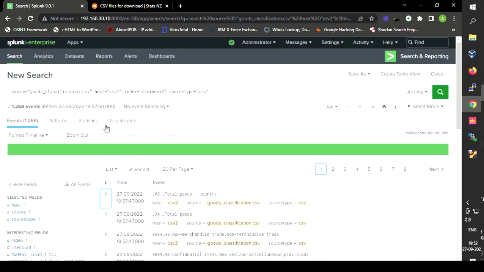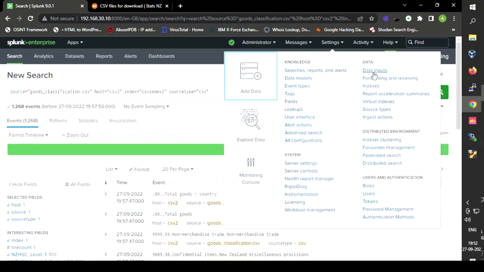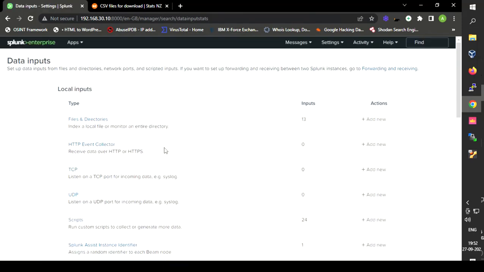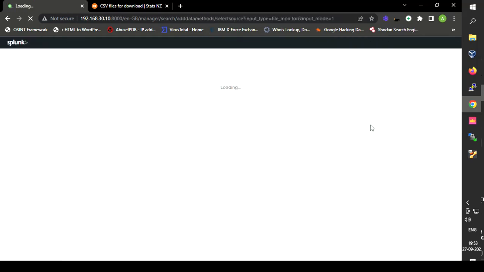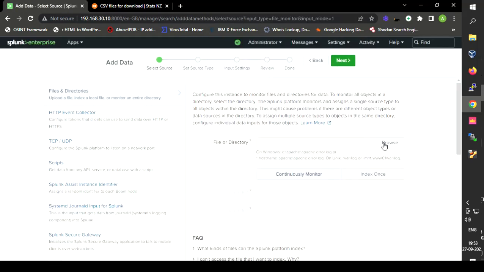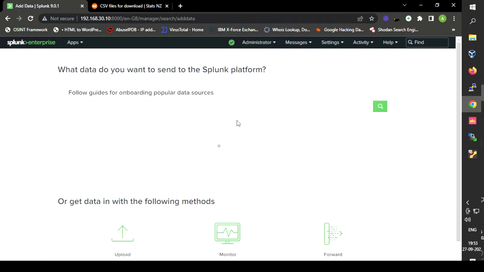Now we have uploaded just a single file. Let us imagine we are uploading many files, and sometimes we upload an entire directory. In such a case we have to go to Settings, click on Data Inputs, and then select Files and Directories. By this we can upload more than one file, or we can upload an entire directory. Now I'm not going to do anything.